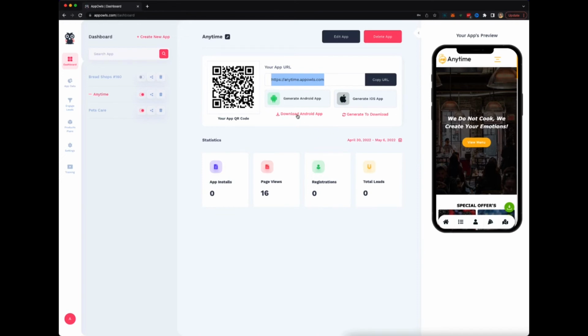Now, you can also immediately download the Android APK file by clicking on this link right over here. So you download the Android APK file, then you can upload that file on the Android Play Store. Or you can generate the iOS app package, so you can use it and upload it on the Apple Store if you want to publish the app that you've created on the Apple Store for yourself and for your client.